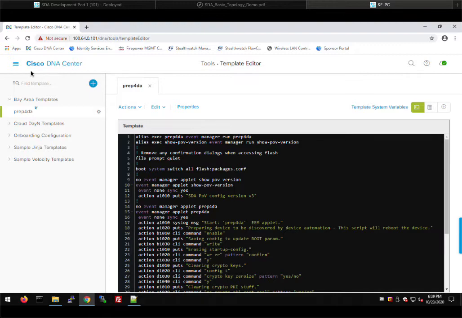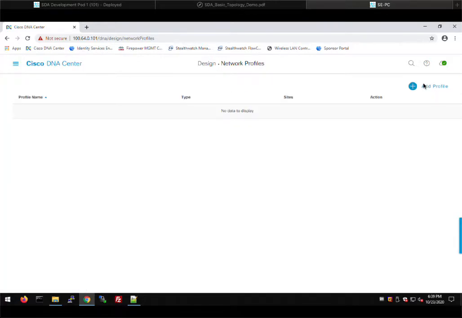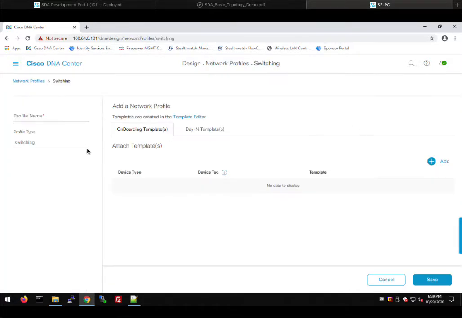Before we can actually onboard the plug and play devices, we need to create what's called a network profile. The network profile is where we'll actually link the onboarding template to devices and to sites. To do that, we go into the design section, we go over to network profiles, and we're going to create one here for switching because we are onboarding a switch. Again, we're just going to give it a name. We're going to call this one Bay Area Switches.